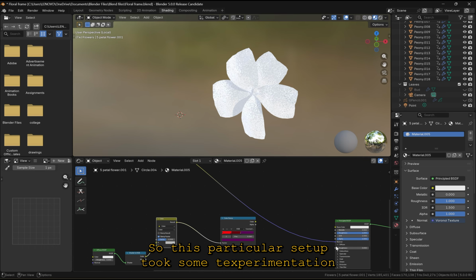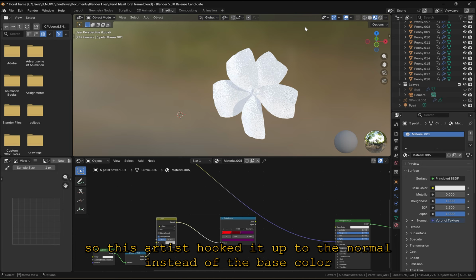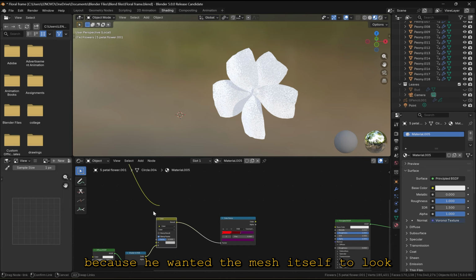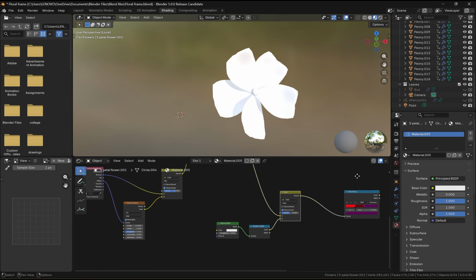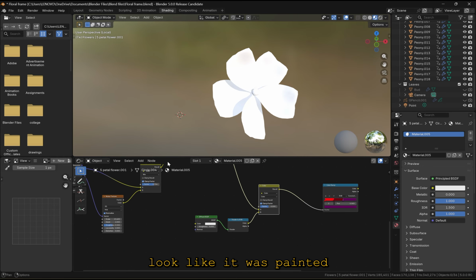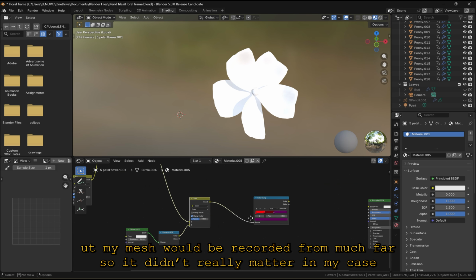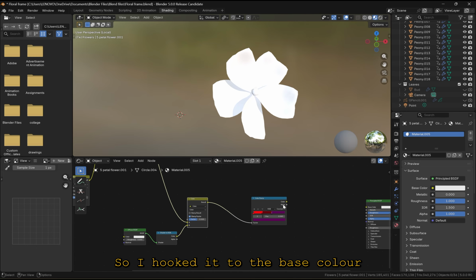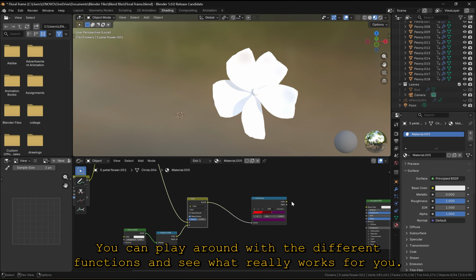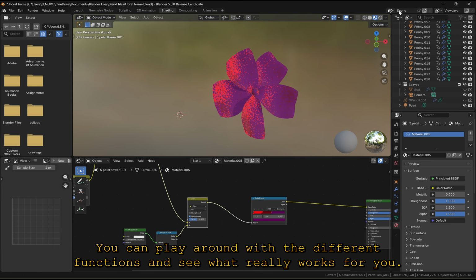So, this particular setup took some experimentation for me as well, but yeah, this artist hooked it up to the normal instead of the base color because he wanted the mesh itself to look like it was painted. But my mesh would be recorded from much farther, so it did not really matter in my case. So I hooked it up to the base color instead. So yeah, you can do that. You can play around with the different functions and see what really works for you.